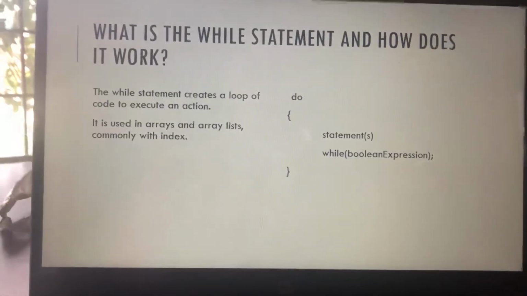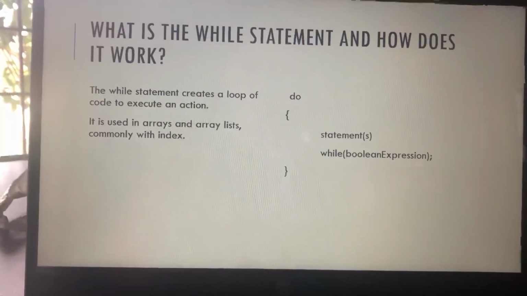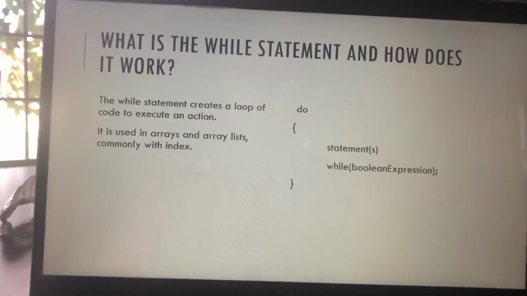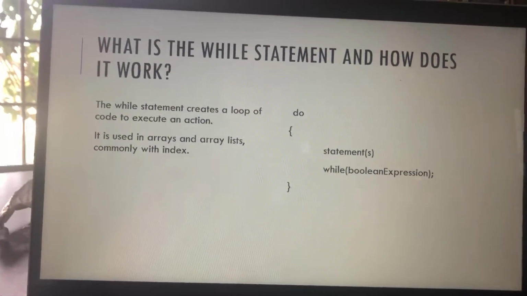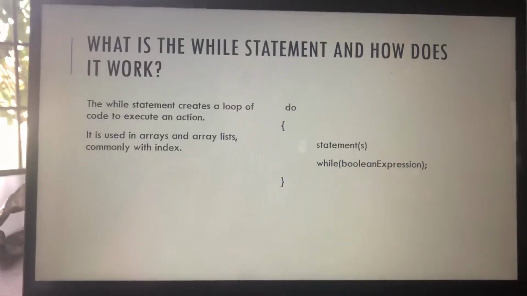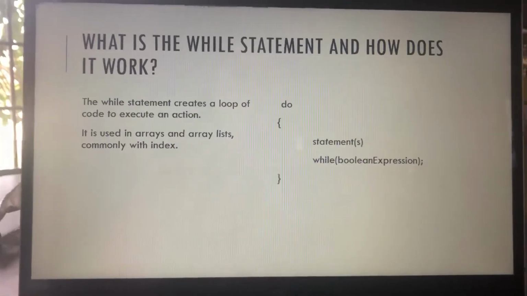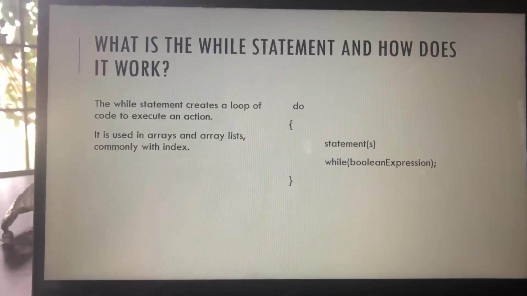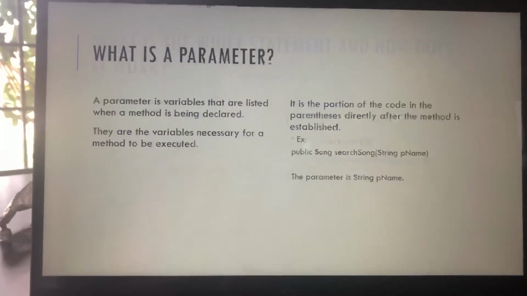What is the while statement and how does it work? The while statement creates a loop of code to execute an action similar to the for, but this one is used in arrays and array lists, commonly with an index. This one is a little bit simpler than the for statement. It just says do, then the statement, and afterwards, while the expression is true.